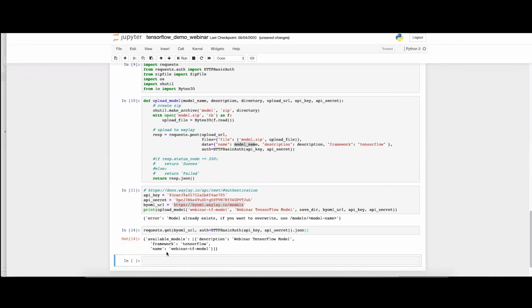So it succeeded, and these are the list of available models that are currently available and running on the Waylay environment. Here you see that the name of our model is Webinar TF model, and the framework that we use is TensorFlow. If you use, for example, scikit-learn, there will be something like scikit-learn here as part of your framework. So this is how easy it is to integrate the API within your own personal Jupyter environment using this Python code.